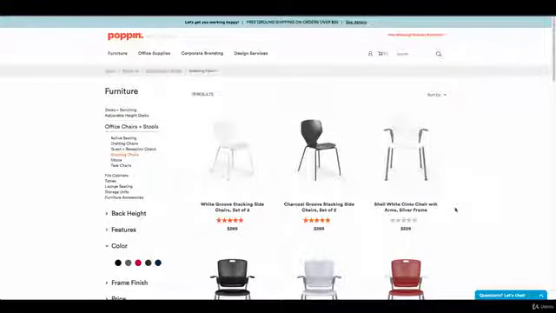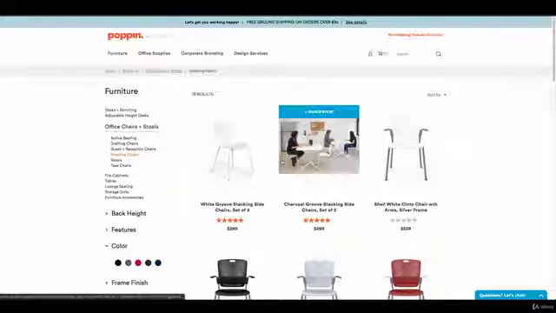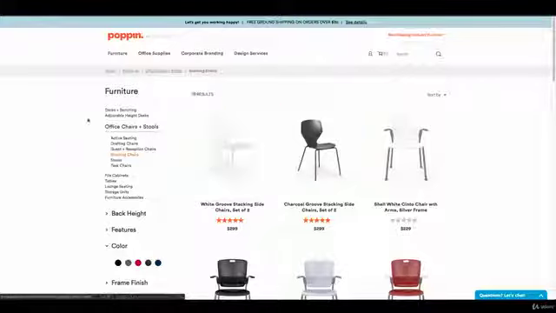And if that's the case, I'm going to need to have a campaign just for office chairs. It's not enough for me to have a campaign just for furniture. So I'm going to create, my first campaign is going to be for office chairs and stools. I'm just going to call it office chairs.